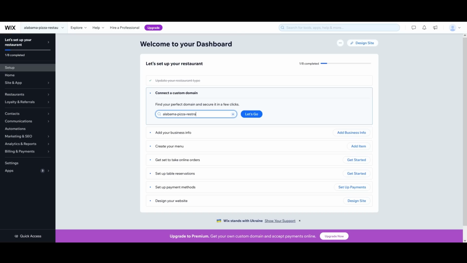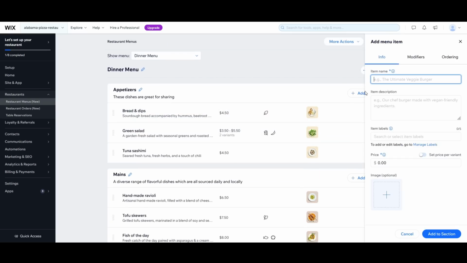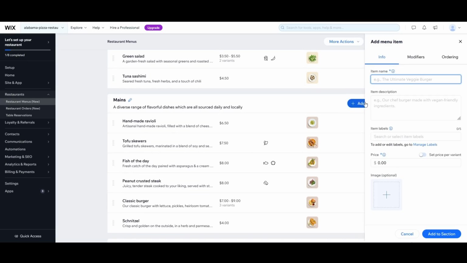You can create custom domain and set everything up in here. For example, I can create my menu. You can see some items in the menu already. These were pre-made, so it does not look empty. You can, of course, delete them. I will show you how to add item to your menu. You fill out item name, description, price, image, and then you click on Add section.